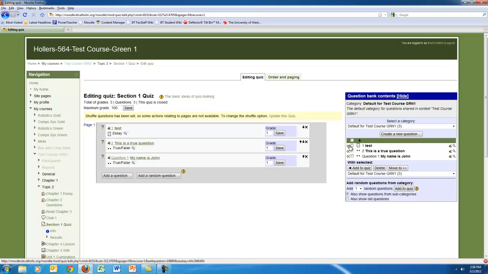I can also delete questions out of this bank from here by clicking them and then clicking delete. Or if I want to move them to another question category, I can choose it here and then click move to as well.